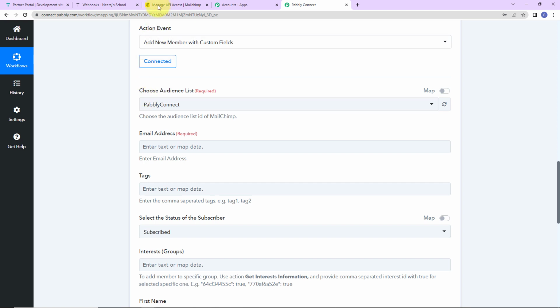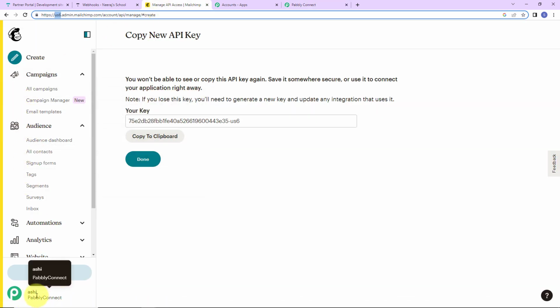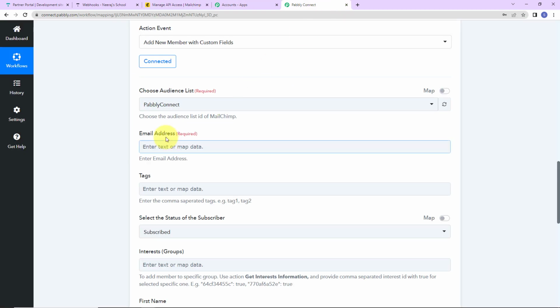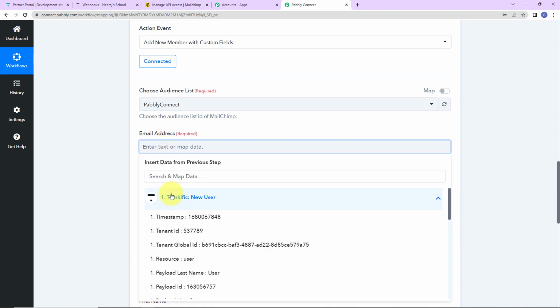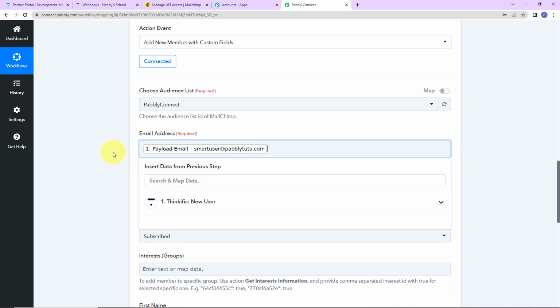Now, as I take you here, you can see what is the audience list here. Here you can see that it is Pabbly Connect. The audience list is Pabbly Connect. This has already been captured by the system. Now we have to enter the email address. So how do we do that? As I click on this, you can see the previous step, and here if I look for email address, this is it. So I have entered the information.